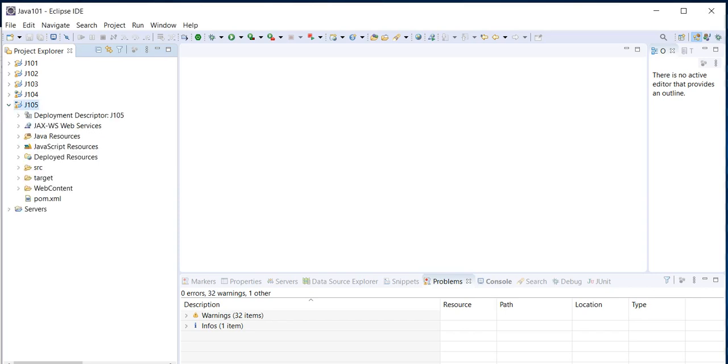And if I expand it, you can see that this is the directory structure, and in this directory structure you can see one specific file that is called the pom.xml. So whenever we are going to create a Maven project, the pom.xml file will be created for us.